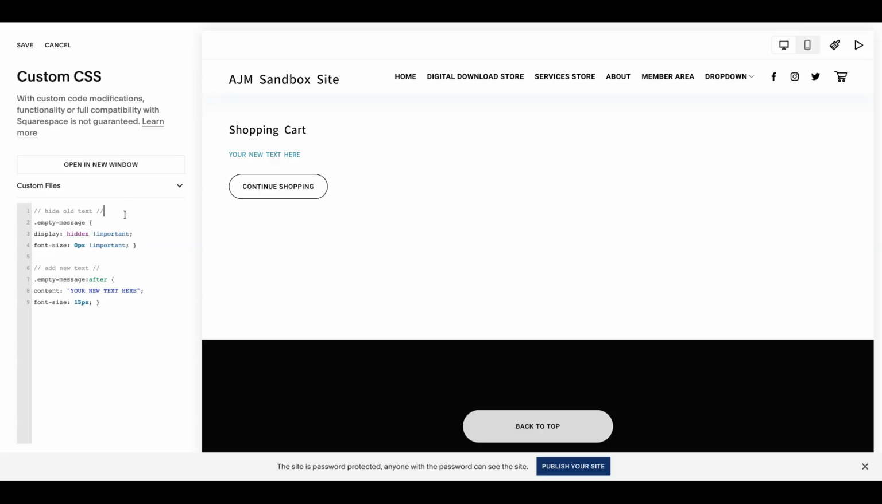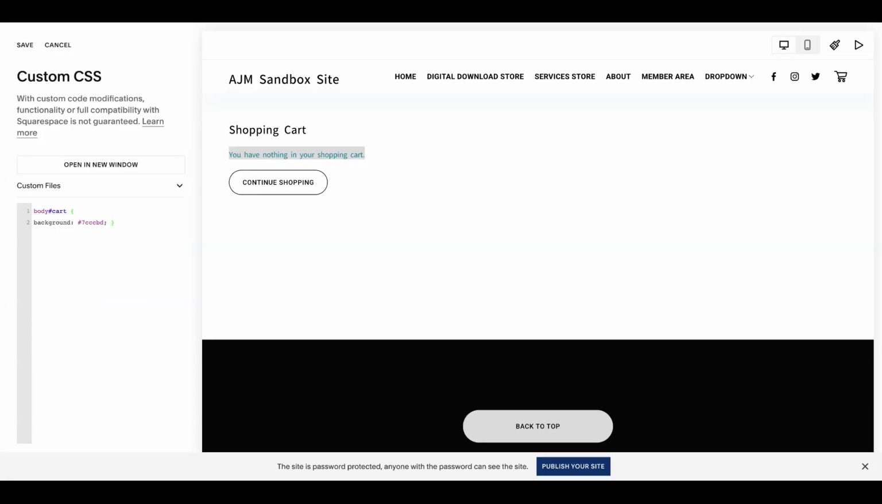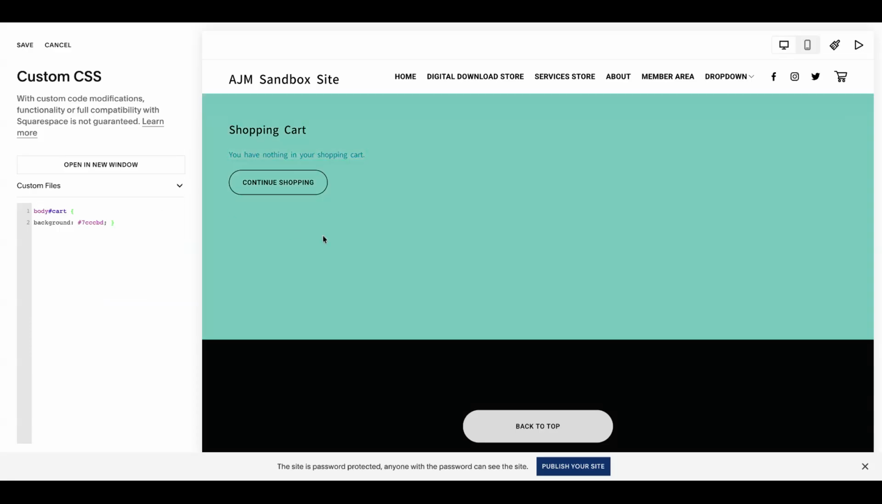Last thing, this one's just a little bit for fun to keep things on brand, is changing the shopping cart background color. Obviously, this does not look amazing, but it's the color I had loaded in. So this can just help bring a little bit more interest to this page, a little bit more branding if you wanted to do that.